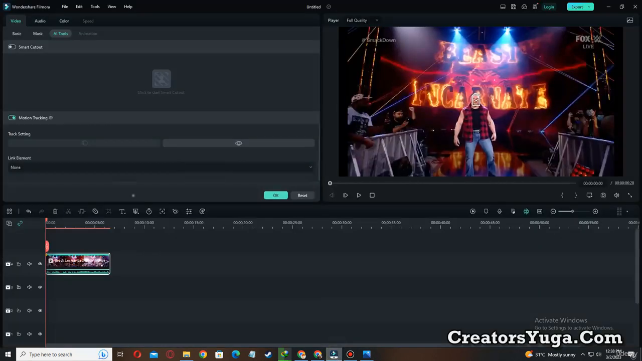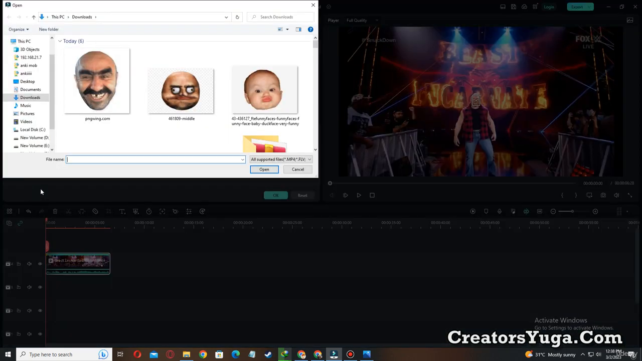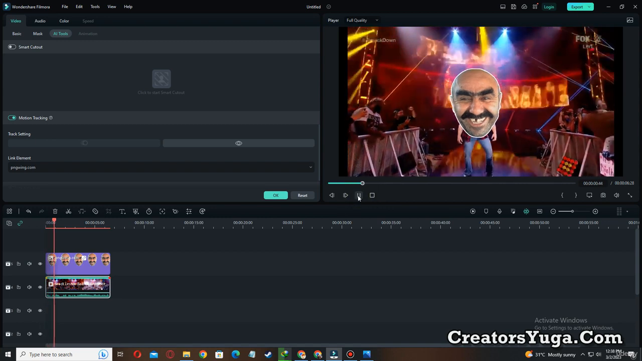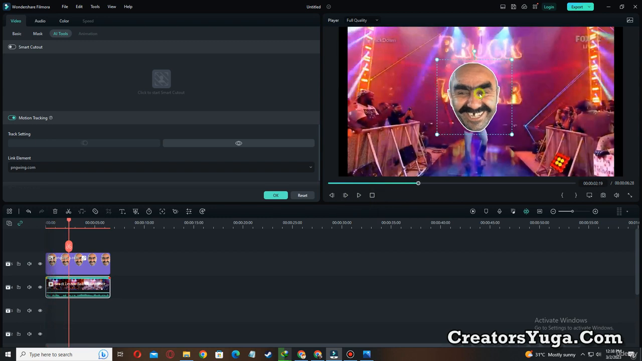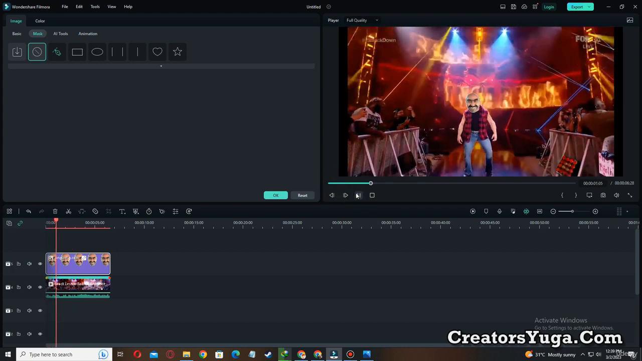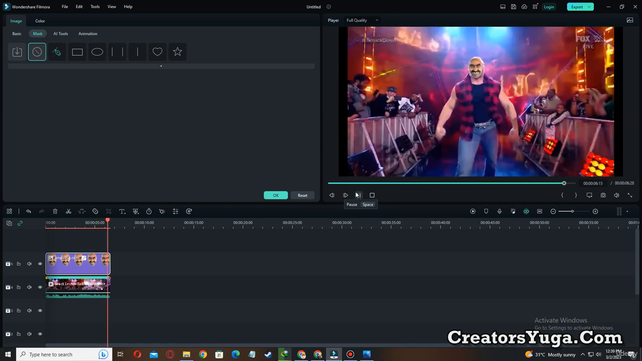So let's import it to our timeline. Click on link elements and click on import from computer. Now I will select it. Now if we play this, you can see this face is much larger than the body, so we can adjust its size. And let's play this. As you can see, the motion tracking is working fine.